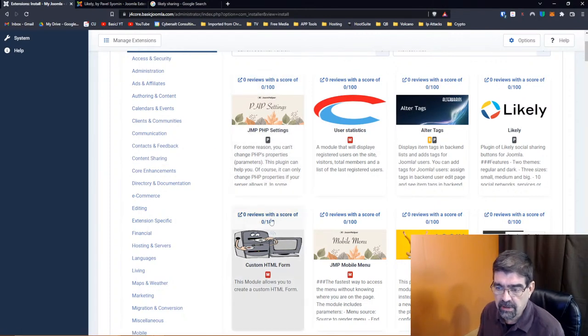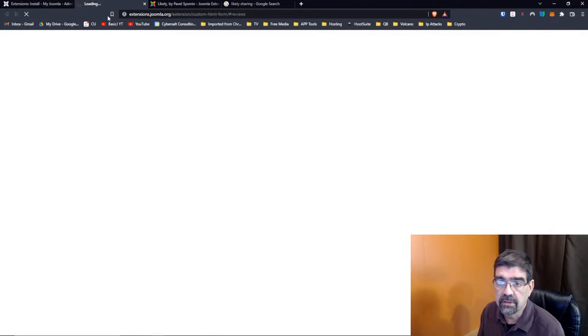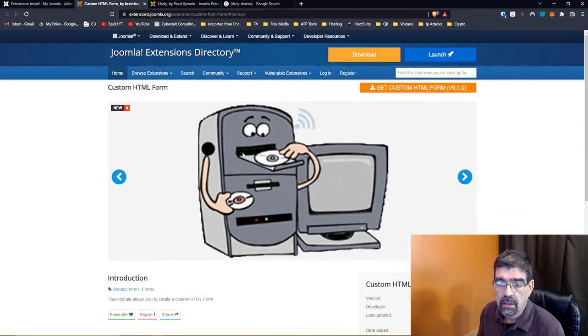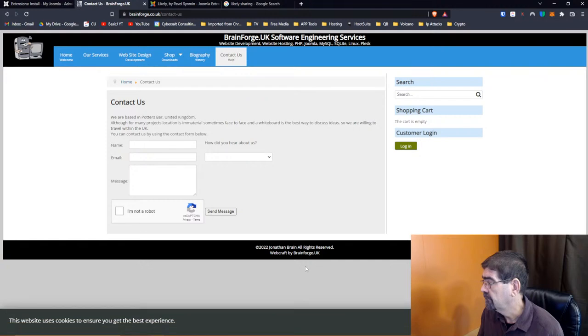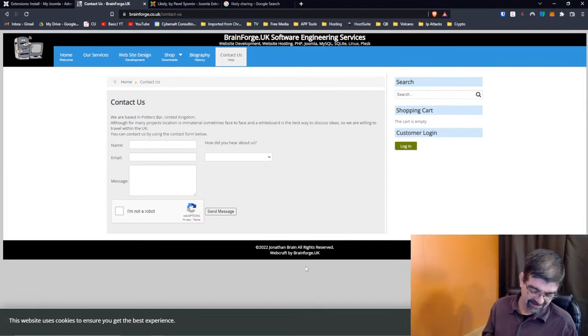All right, custom HTML form. Let's check this out. This module allows you to create a custom HTML form. Okay. Mary says some people are, I have a friend that can't figure out how to copy the URL. Okay, well, there's that too then, right?